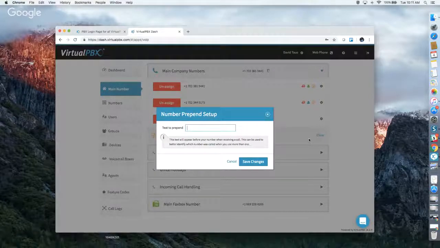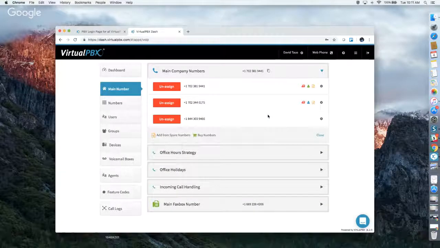So like if you have a special promotion going on, you could put it here, like "sale." So that way your staff members would know, oh, it's about the sale. That sort of thing. Again, this only works on a VoIP phone.